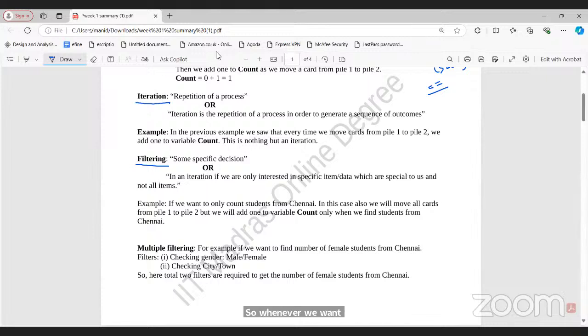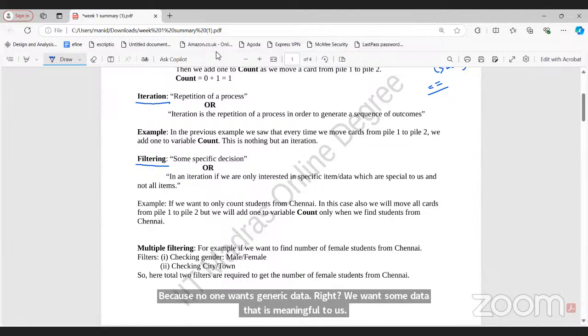Whenever we want some specific information, we use the filtering concept. That is, we impose a condition. So in an iteration, we are only interested in specific items or data which are special to us and not all items. Whatever problems we are going to face from now on, in practice, graded assignments, quizzes, everywhere you'll see this use of filtering, because no one wants generic data. We want data that is meaningful to us, and to find that, we need to apply filters accordingly.